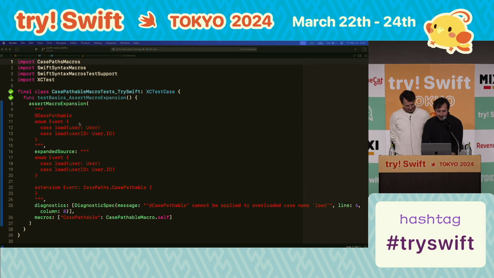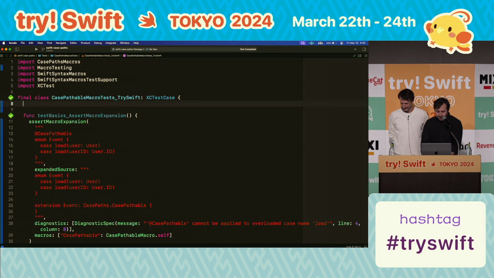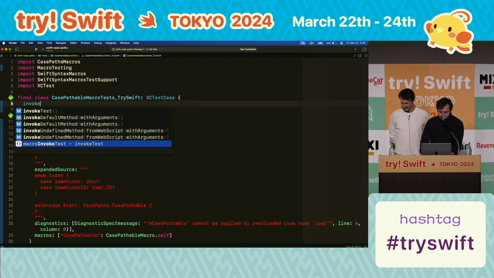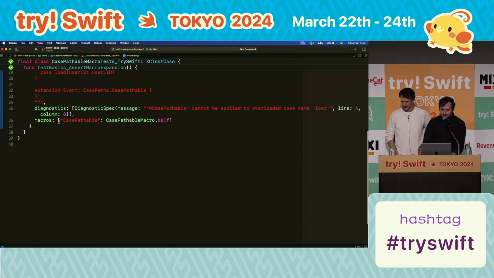All right, I'm in the same test file that Brandon was in earlier, and I'm going to import our macro testing library right here. And then I'm going to do a little bit of setup work. You don't have to do this, but in a single place, we can use invoke test, and that will do some of the upfront work of setting up the data that was passed along when Brandon wrote his test.